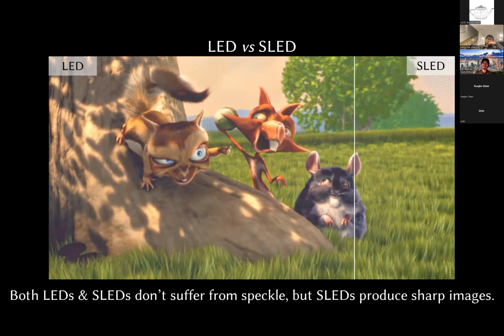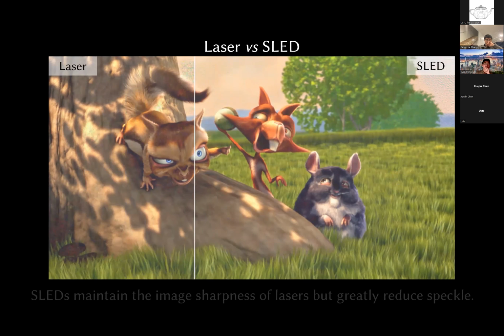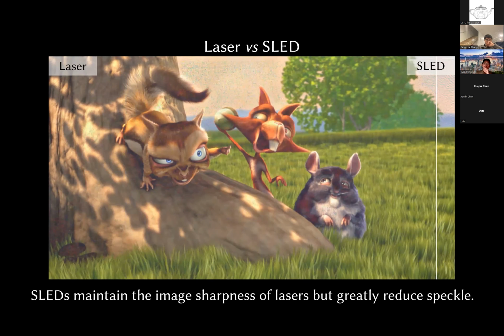And this is the comparison between LED and SLED. Both of them are partially coherent light sources, and they don't suffer from speckle, but only SLEDs produce sharp images. Now we have the comparison between using the laser and the SLED. So to this end, we say the SLED delivers the overall best results in practice.